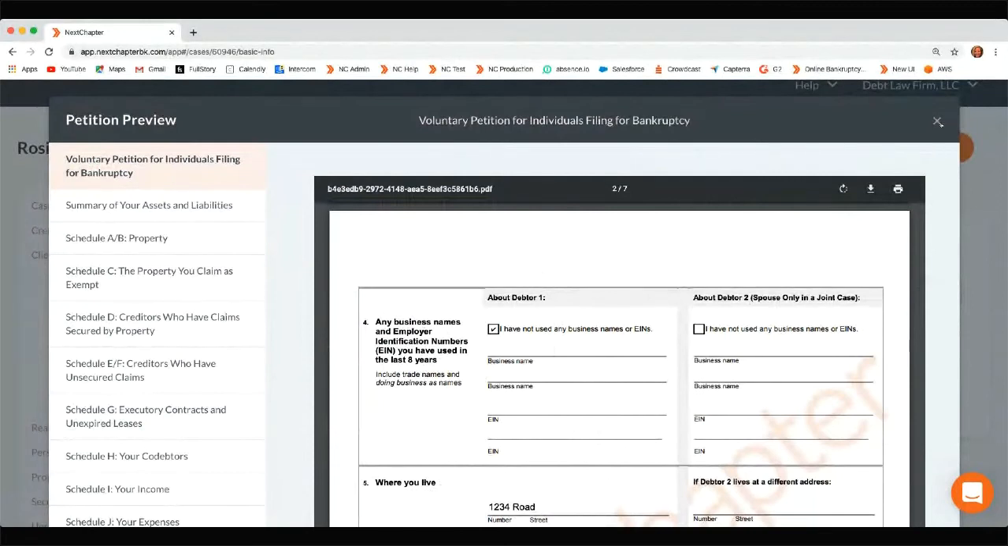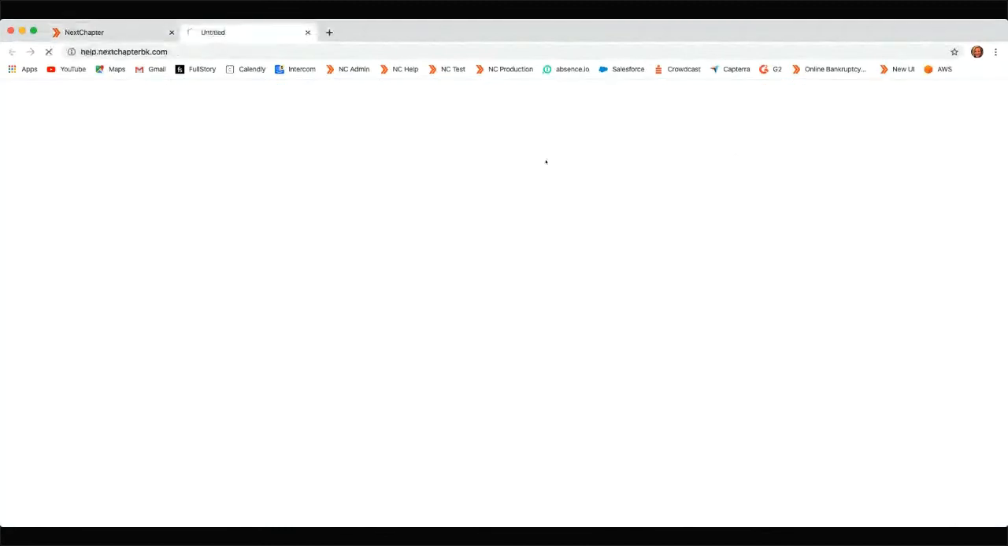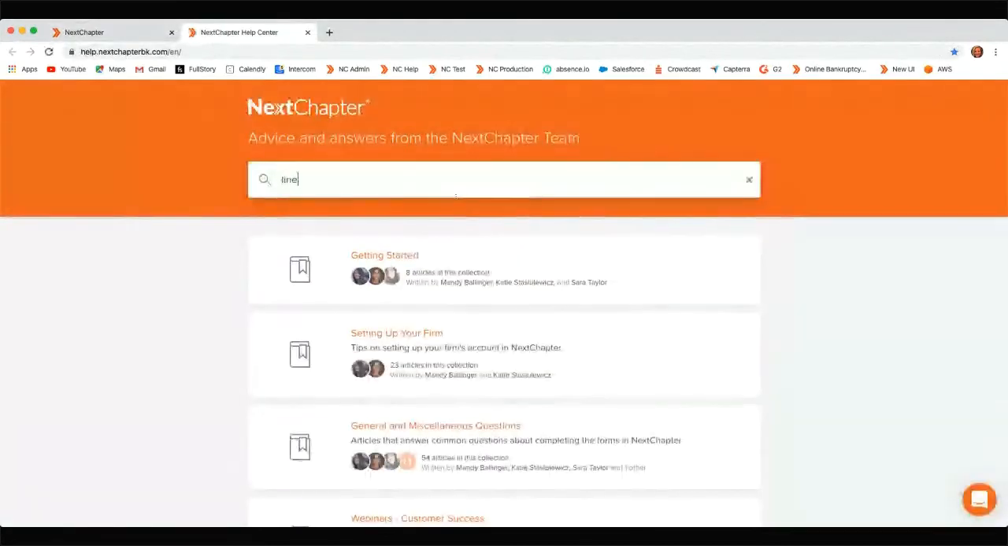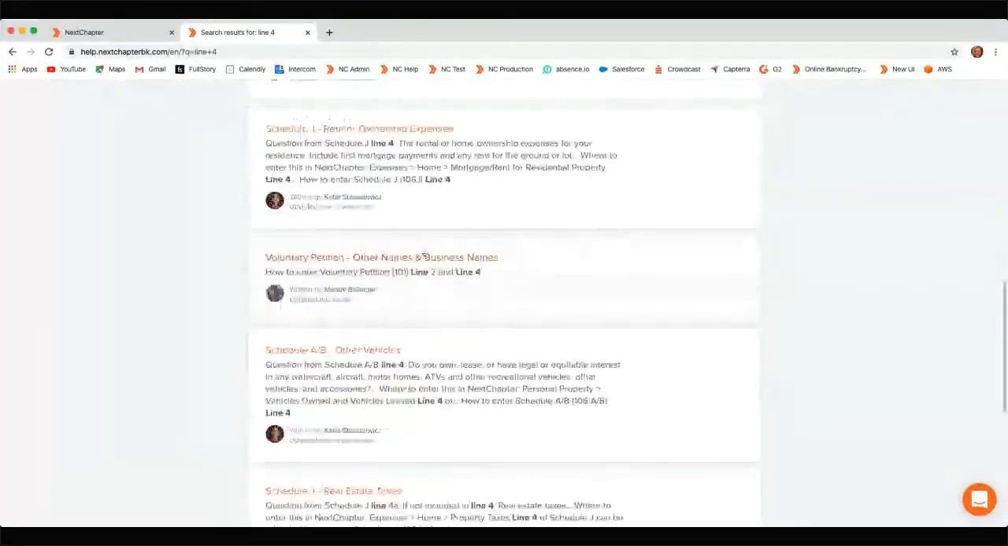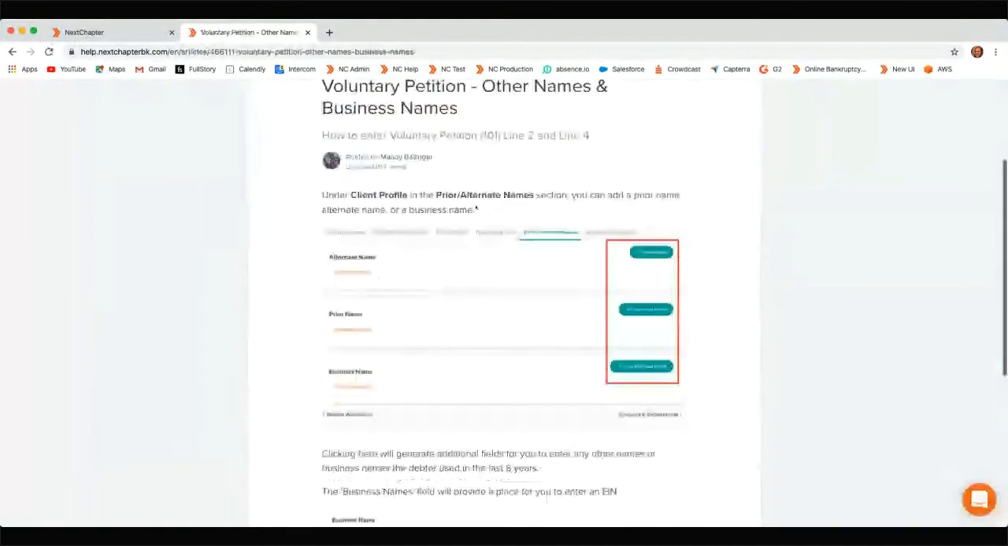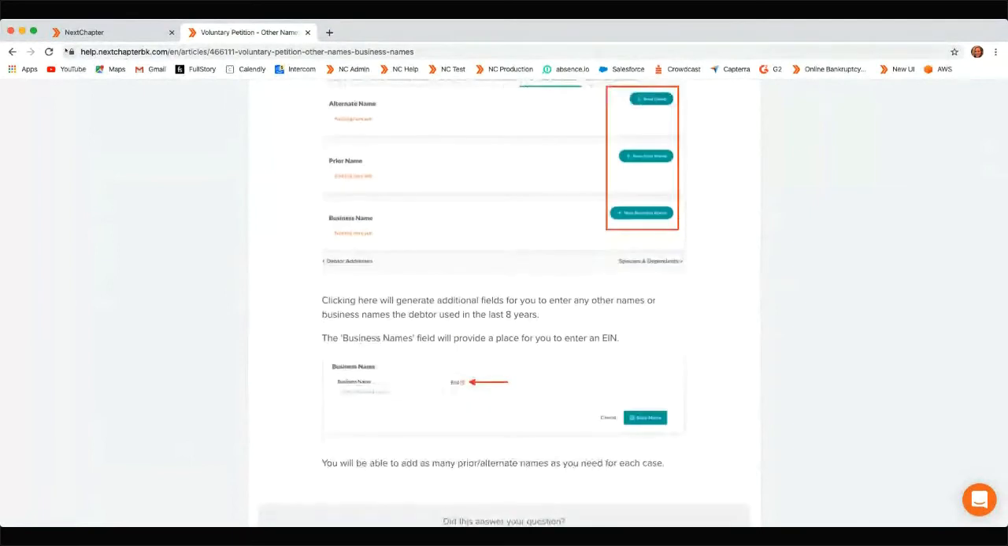If you don't know how right away, especially as you're getting started, the Help Center has everything. So if I go to Help Center and I type in line 4, that's my SOFA. I don't want that. I want my voluntary petition, line 4. It tells me go to client profile, go to prior alternate names, and add a business name. So we do have resources available.